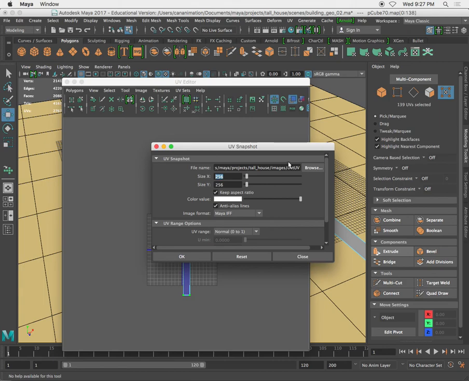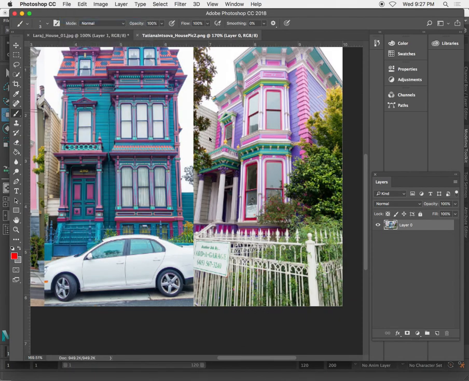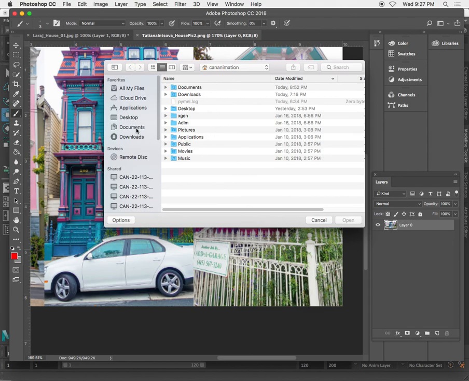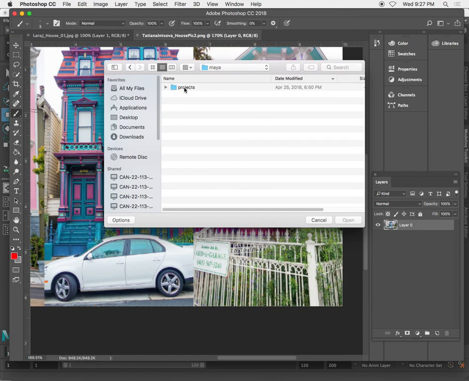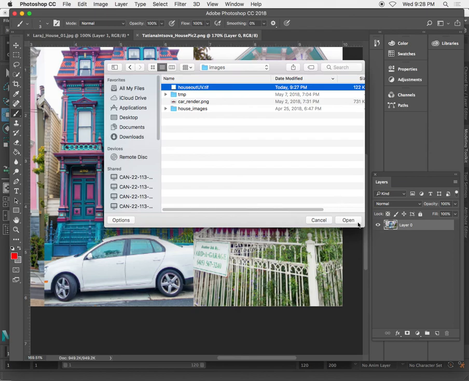And I'll start off by renaming it to house out UV. If you have your project set, it'll go into your project folder, into your images folder. Change your size to 2048 by 2048. It's important that the image format be changed to TIFF, and I'll say OK. I'll go into Photoshop, File, Open, Documents, Maya, Projects, Tall House, Images, House Out UV.tiff.